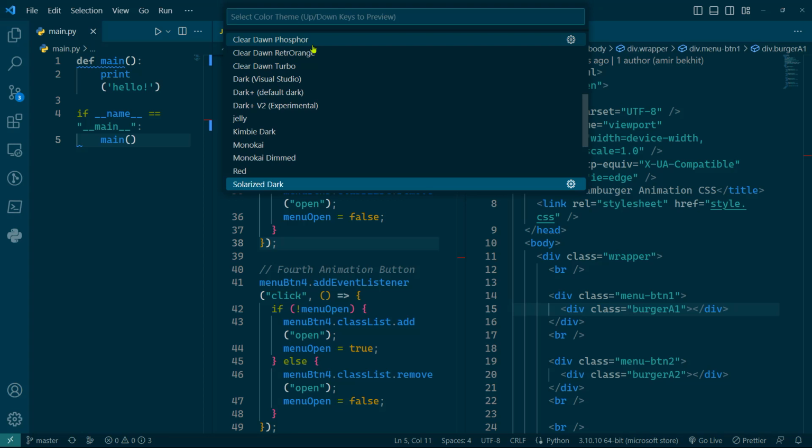Solarized Dark, not bad. Doesn't work for me because of the contrast. It's personal preference, right? It's purely subjective. The contrast between the background and the letters' colors doesn't work for me.